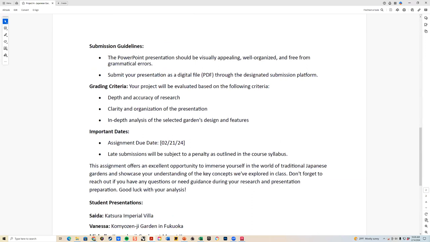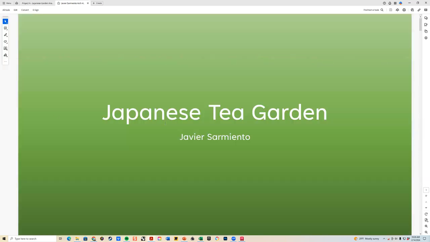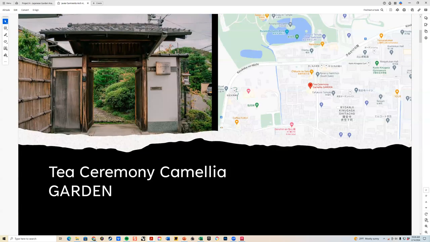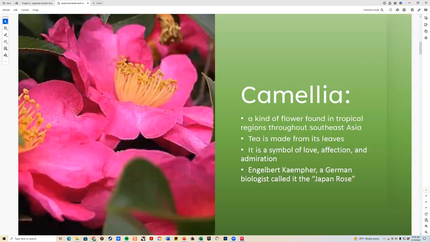And just to give you an example of how things were presented last class, let me give you a few samples here. So this was done by Javier Sarmiento. You might know him. He did a tea garden. So this is his presentation. He started with location, right? Where is the garden located? Here. The entrance to the garden.